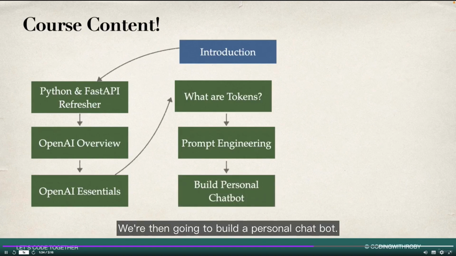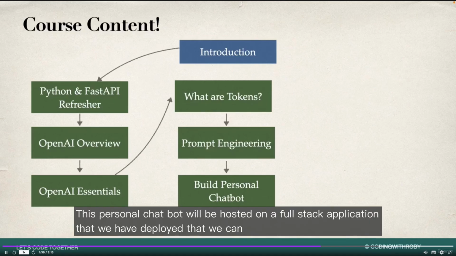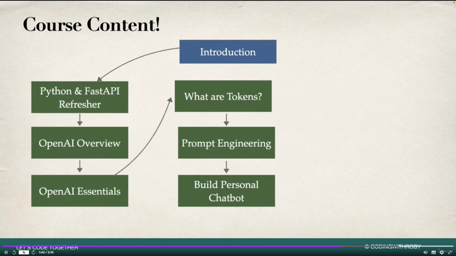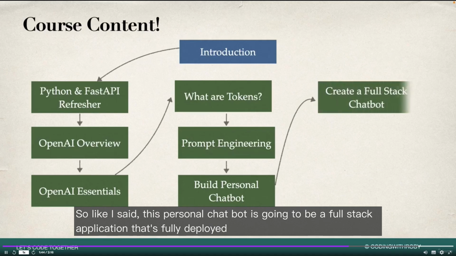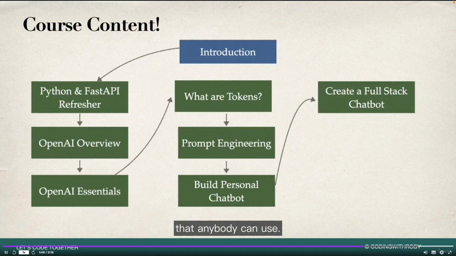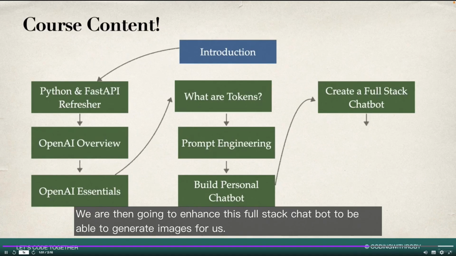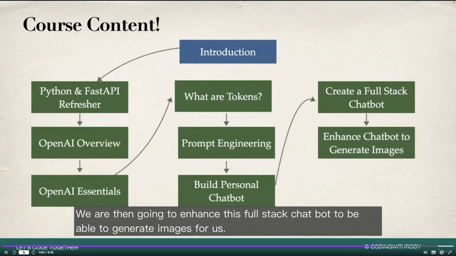We're then going to build a personal chatbot. This personal chatbot will be hosted on a full stack application that we have deployed that we can talk to anywhere we want. So like I said, this personal chatbot is going to be a full stack application that's fully deployed that anybody can use. We are then going to enhance this full stack chatbot to be able to generate images for us.